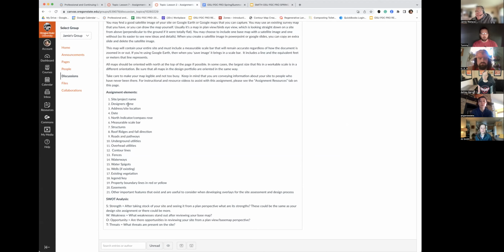So again, we have our elements, which I've covered there, scale. First, we want to put on the major items such as structures. Now, if you have a project site with no building on it, you would want to put a proposed structure in there. So pick a place and go with that.